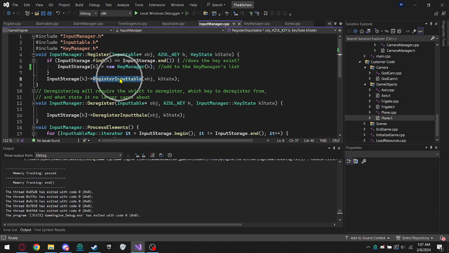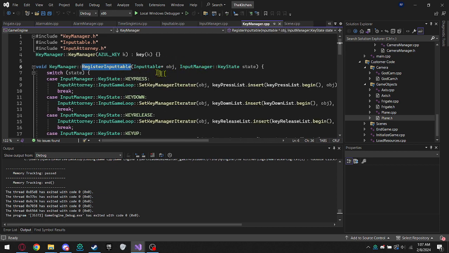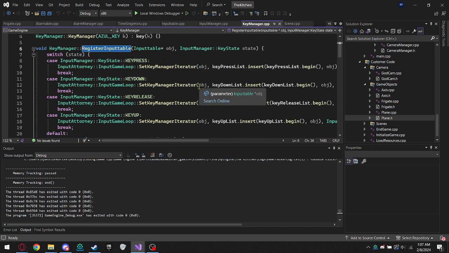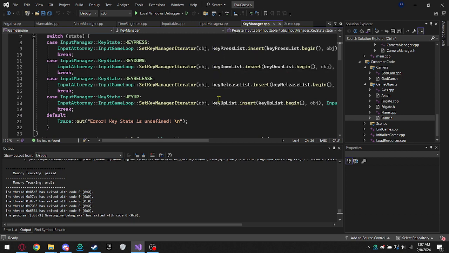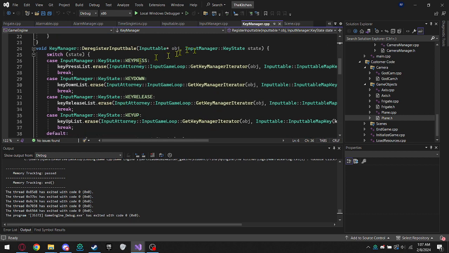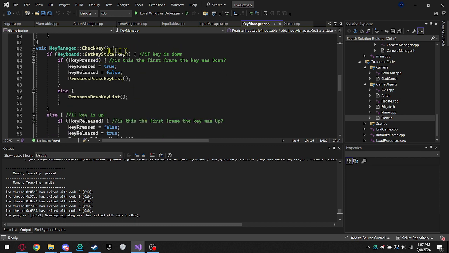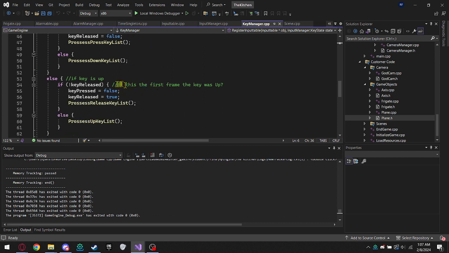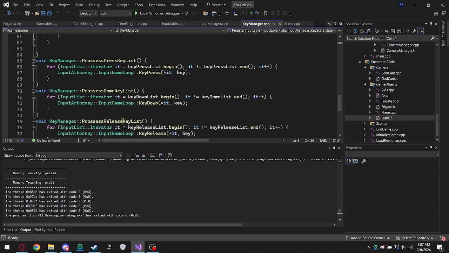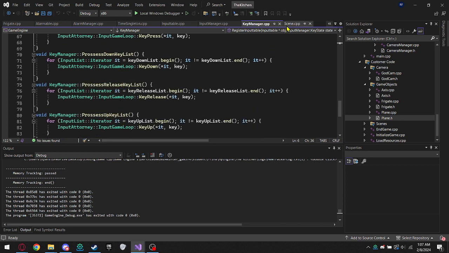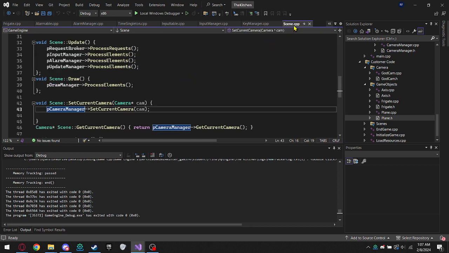So for the key managers, whenever we register, we take the given state and insert the object into that associated list, whether it's press, down, release, or up. Deregistry is the same thing. Take the state and then erase it from the appropriate list. When we check the key, we check the state. If it's down, we check if it's the first frame it's down. If it's the first frame, then it's a press state. Otherwise, it's the down state. And then if it's up, we check to see if it's the first frame it's up. That determines if it's the release state or the up state. And then for processing, we just loop through the associated state.